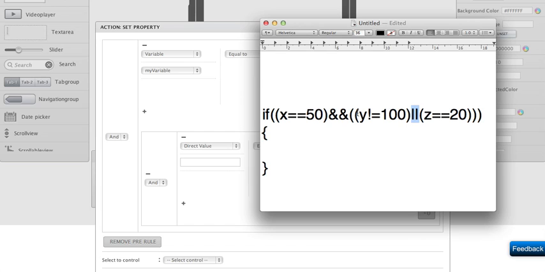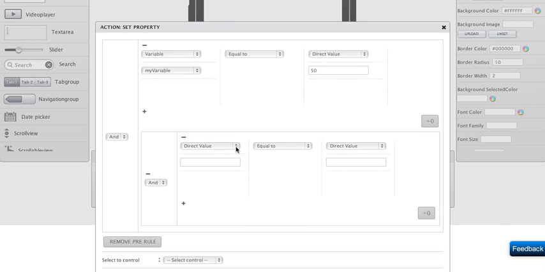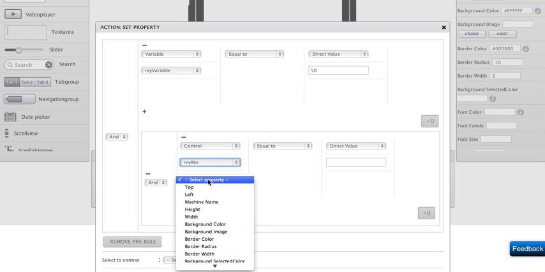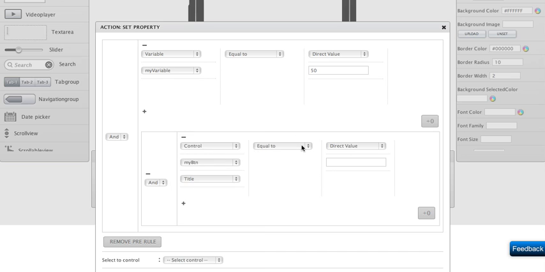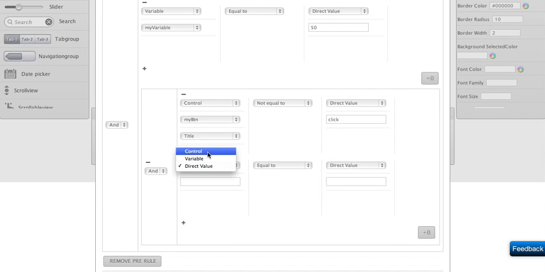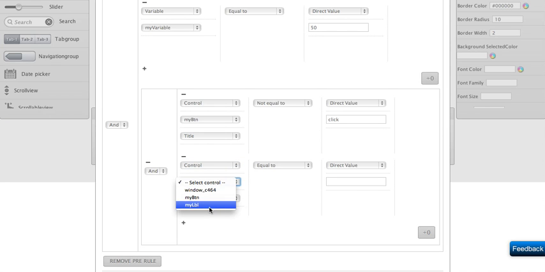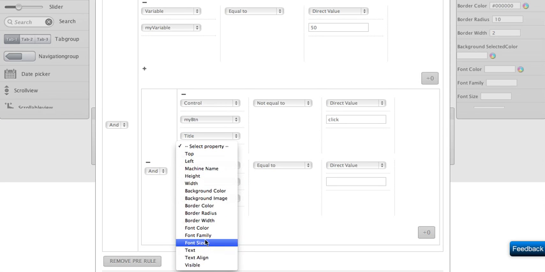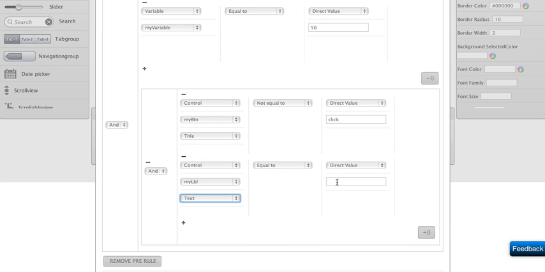Now let's create this condition where y is not equal to 100. So let's assume y is our control. So we're gonna go and click on control, select say my button, and the property title is not equal to click. We're gonna add one more condition which is for z. Suppose z is a control too. We're gonna choose my label as control, property as text is equal to hello.